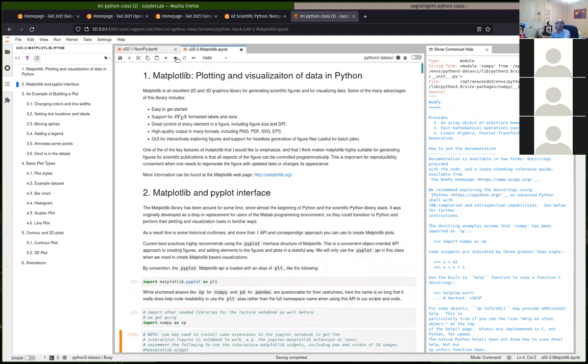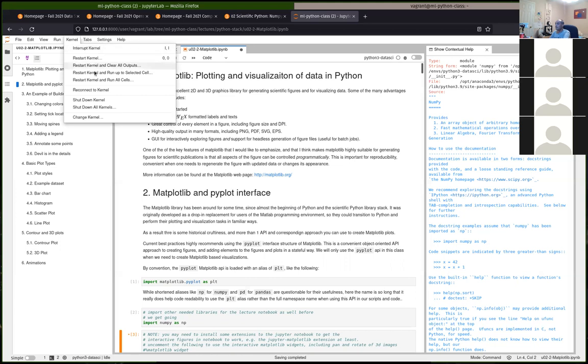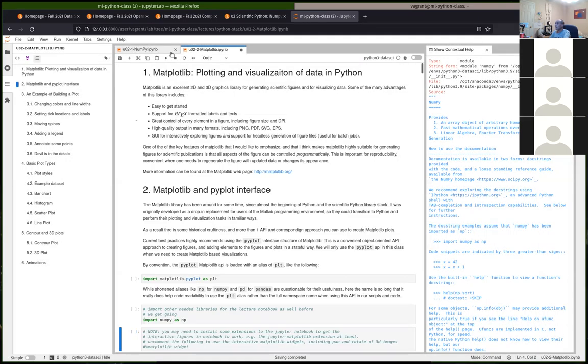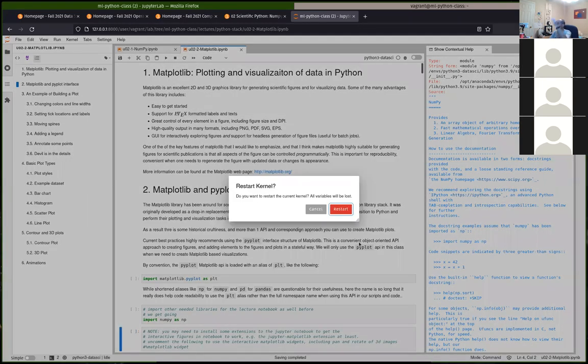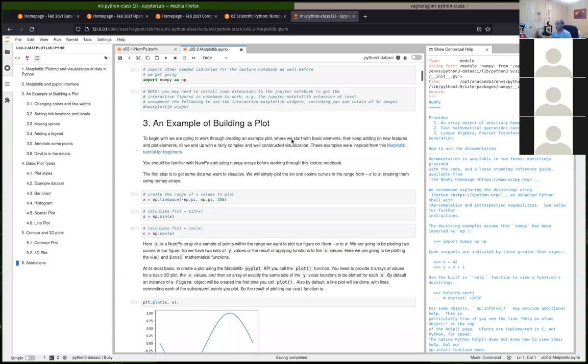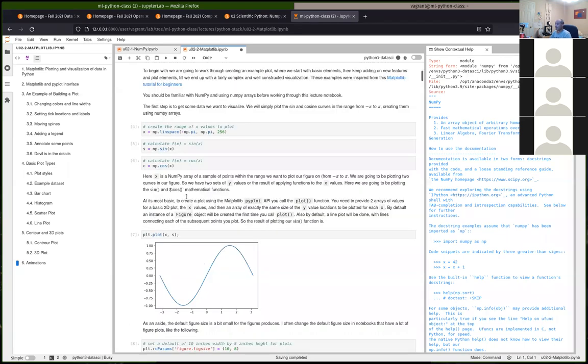So I'm going to stop that. You can stop your running kernel. You should be able to interrupt it. It's not interrupting there for some reason. There we go, I think I finally stopped it. I'm going to restart and clear all outputs, and then let's restart it here. I just wanted to show a basic plot, like we have here.